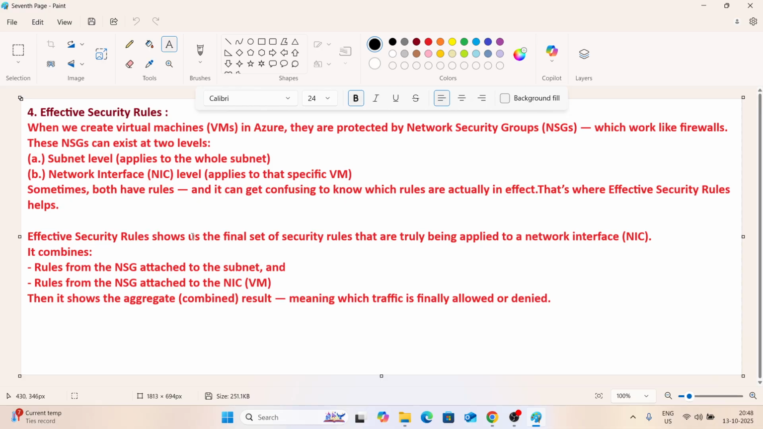Effective security rules show us the final set of security rules that are truly being applied to the NIC. It combines rules from the NSG attached to the subnet and rules from the NSG attached to the NIC. Then it shows the combined result, meaning which traffic is finally allowed or denied. So let me clear the picture for you.